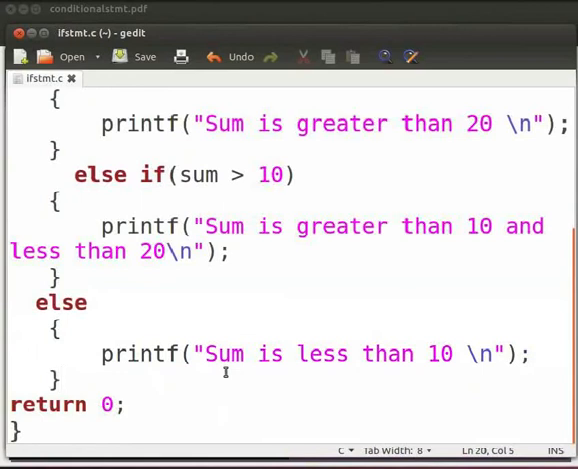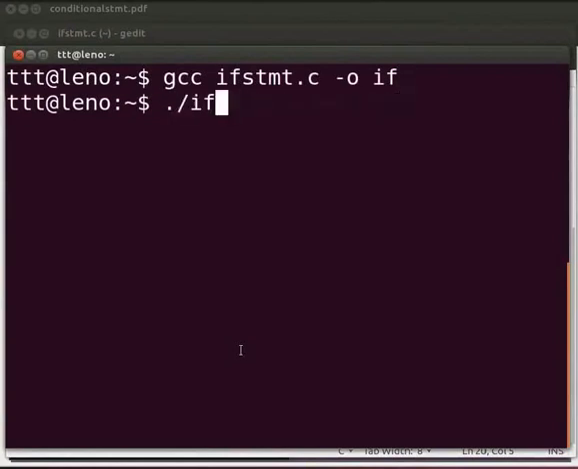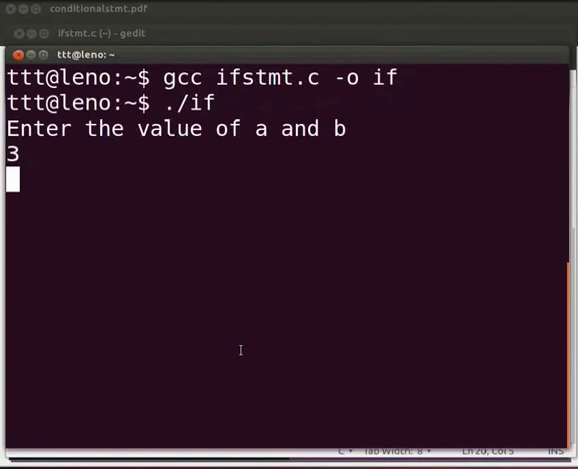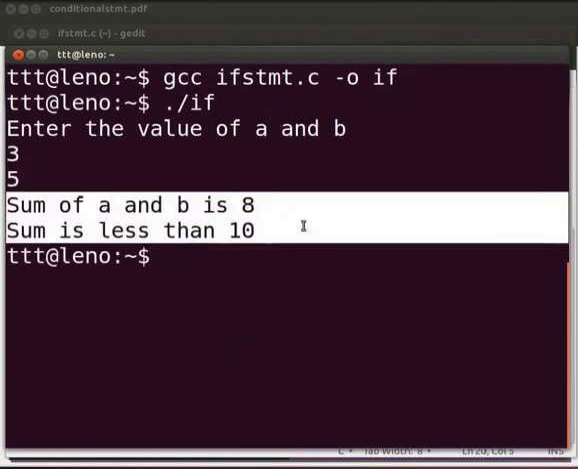Now let us execute and see. Come back to our terminal. Let us compile as before. Let us execute as before. Here it is displayed as enter the value of a and b. I will give the values as 3 and 5. The output is displayed as sum of a and b is 8, sum is less than 10.